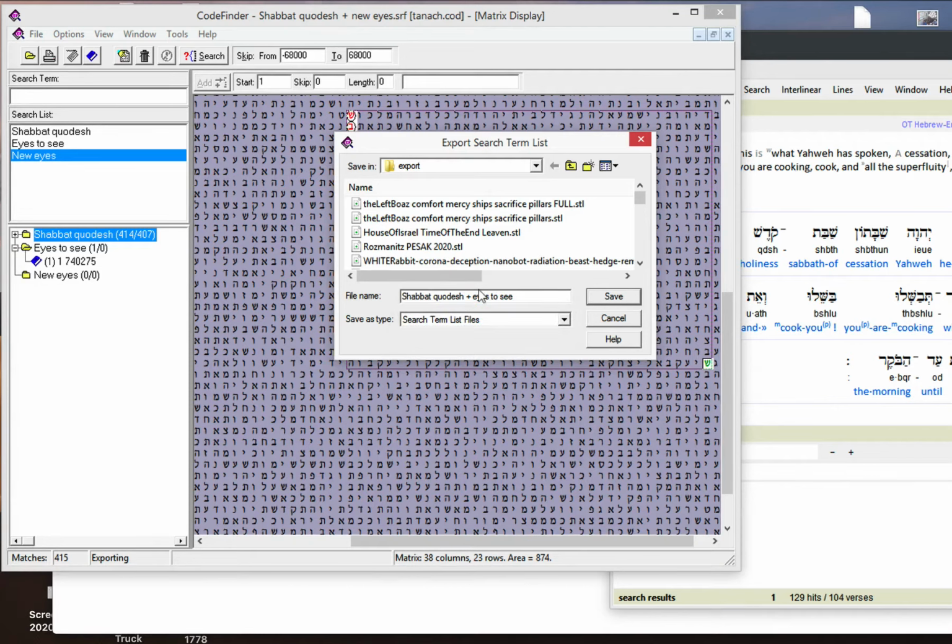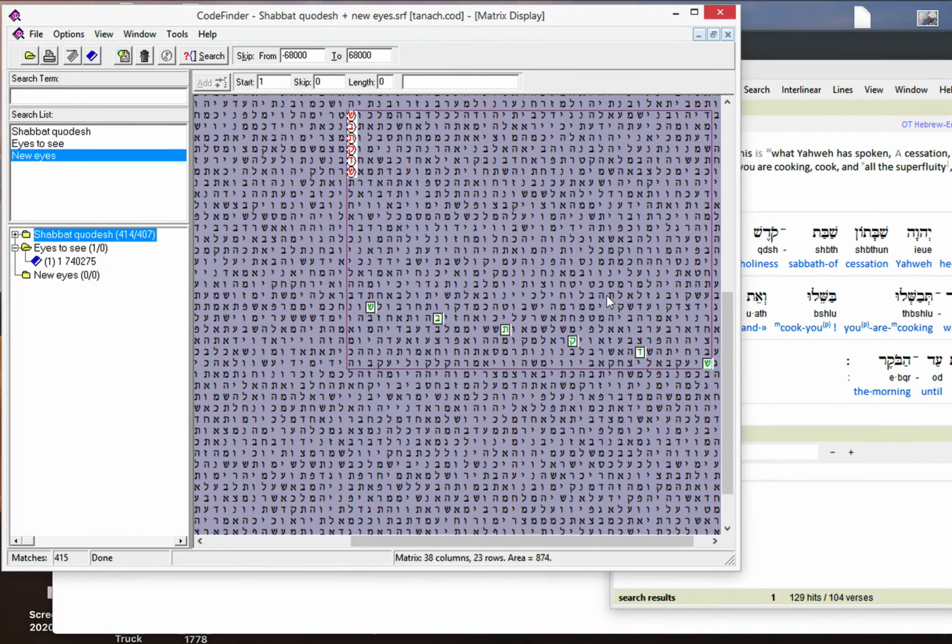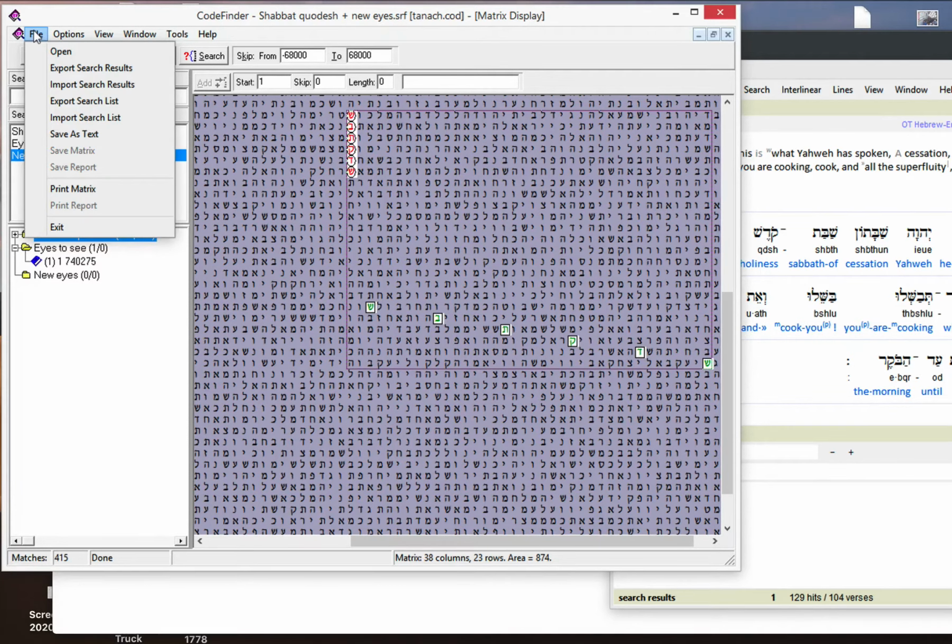Doesn't matter, it's just arbitrary. This way I could load these into another table in the future. So for instance, for illustration purposes, I'm going to load a bunch of terms and search it just to see what comes up. So if I now import search results, that's basically opening this file in the future.